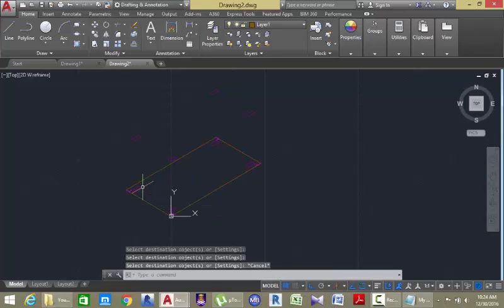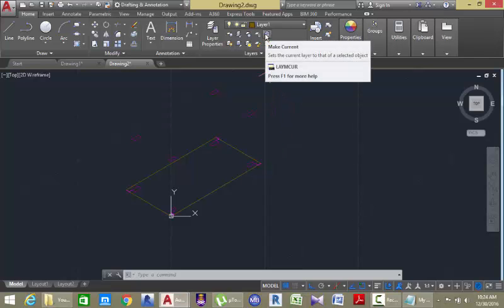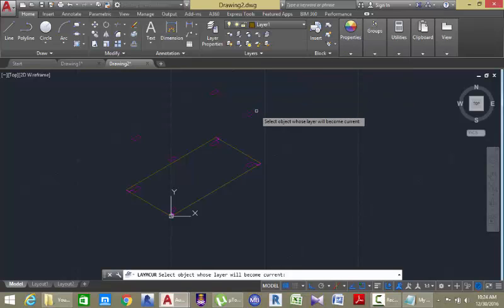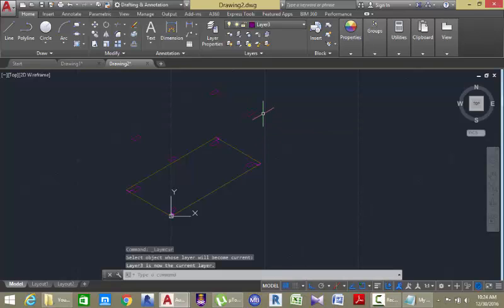Press escape. Now all we need is to draw a series of lines to connect our legs. Go to the layer panel and click the make current button. When you select this command, any object that you select, AutoCAD makes the layer where that object resides the current layer. Now click on this leg profile. Layer 3 becomes the current layer.